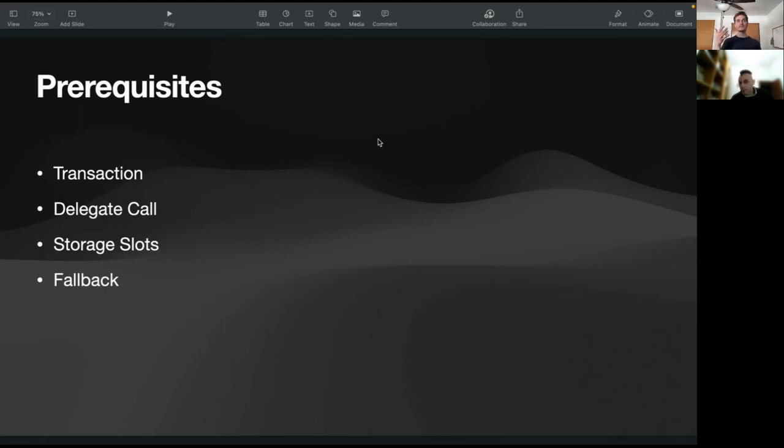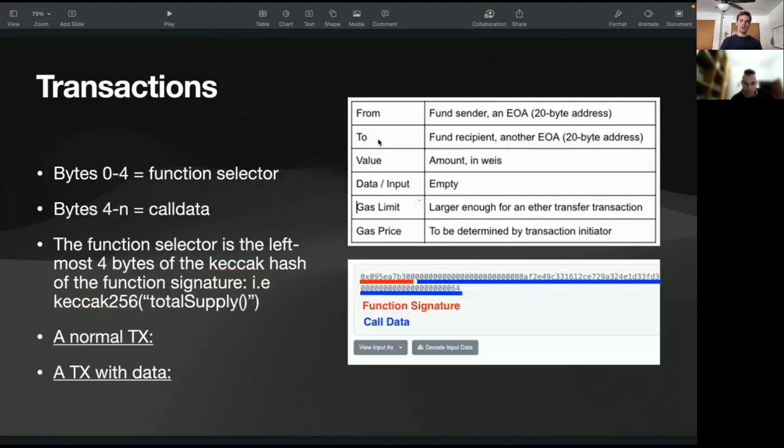So if we nail these four, then the different types of proxies and why these standards were created for them will be able to fall into place, because you'll have this underlying prerequisite knowledge. But first of all, let's talk about transactions real quick.